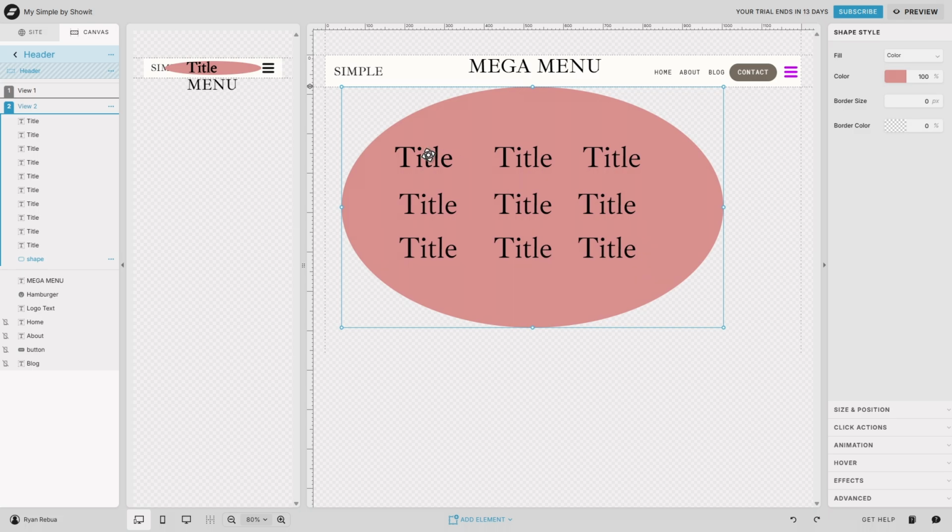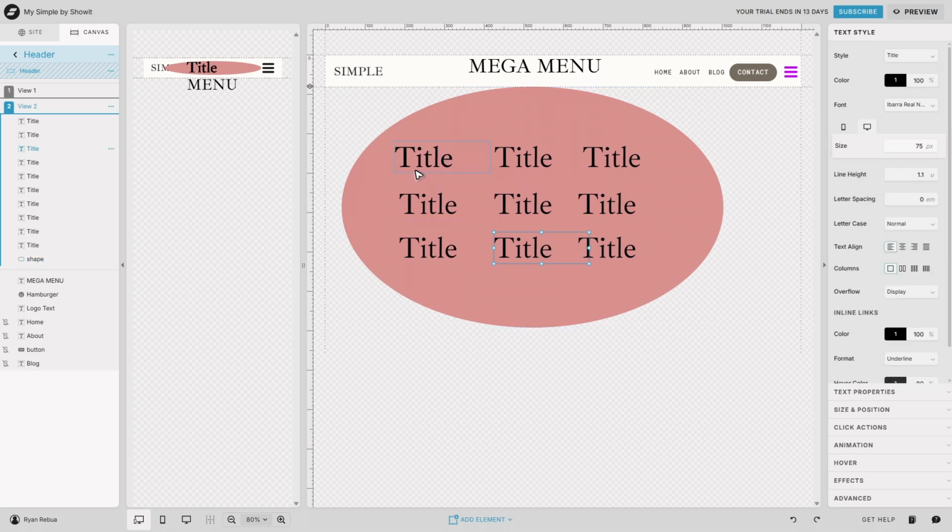So these are not links for now. Let's make sure in the left panel that these are under the view 2 section. Now text, maybe title 1.